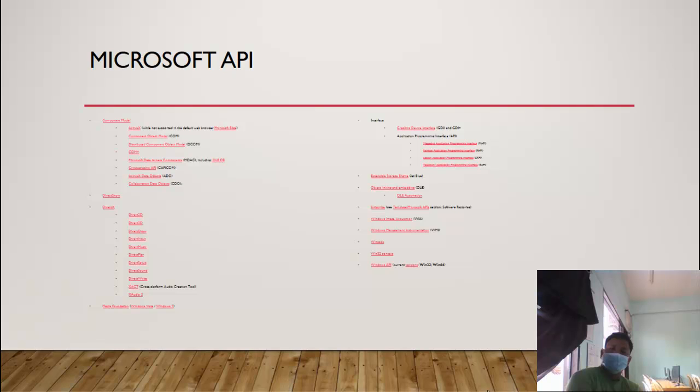Application Programming Interface, API. Messaging Application Programming Interface, MAPI. Remote Application Programming Interface, RAPI. Speech Application Programming Interface, SAPI. Telephony Application Programming Interface, TAPI. Extensible Storage Engine, JET Blue. Object Linking and Embedding, OLE. OLE Automation. Uniscribe, see Template Microsoft APIs section, Software Factories. Windows Image Acquisition, WIA. Windows Management Instrumentation, WMI.